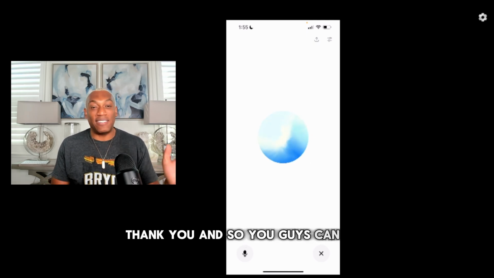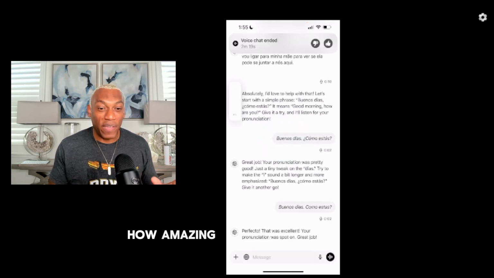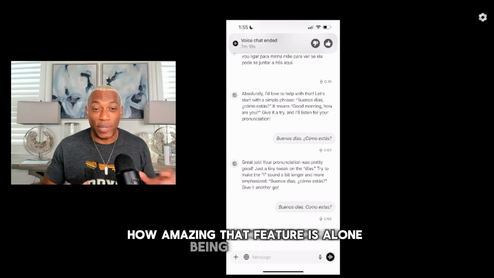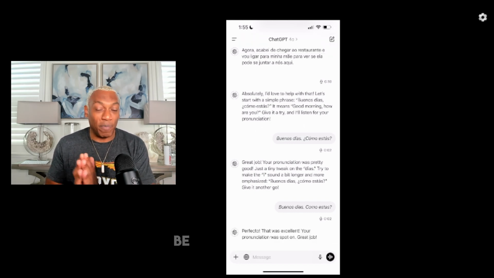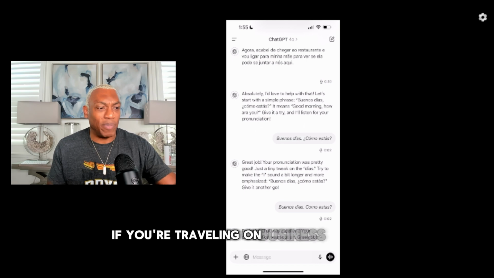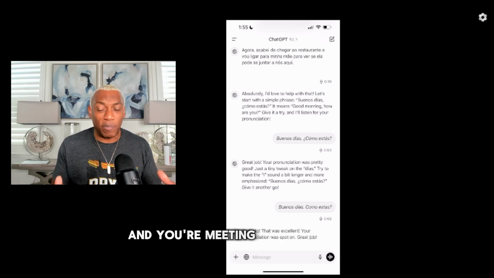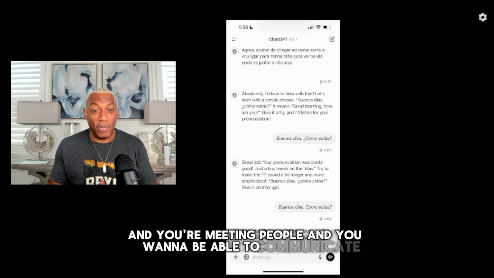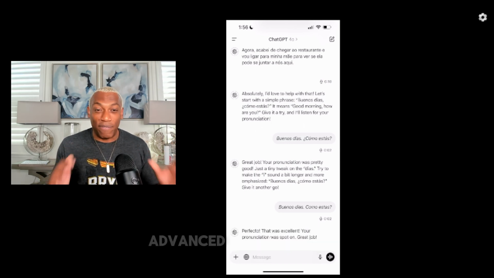And so you guys can see, right, how amazing that feature is alone. Being able to be somewhere, right? If you're traveling on business and you're doing different things and you're meeting people and you want to be able to communicate, advanced voice is awesome.